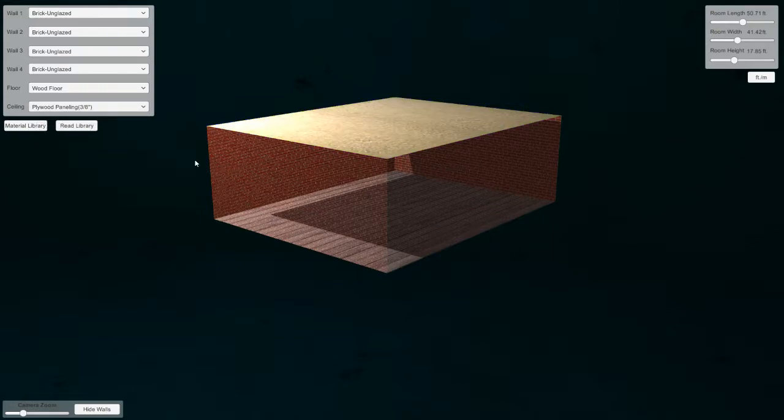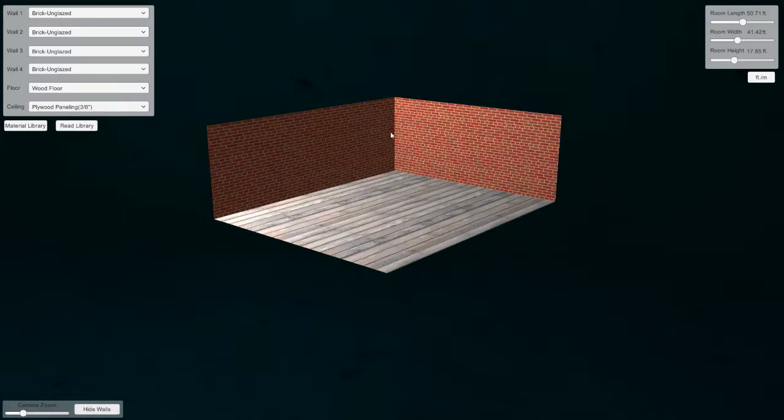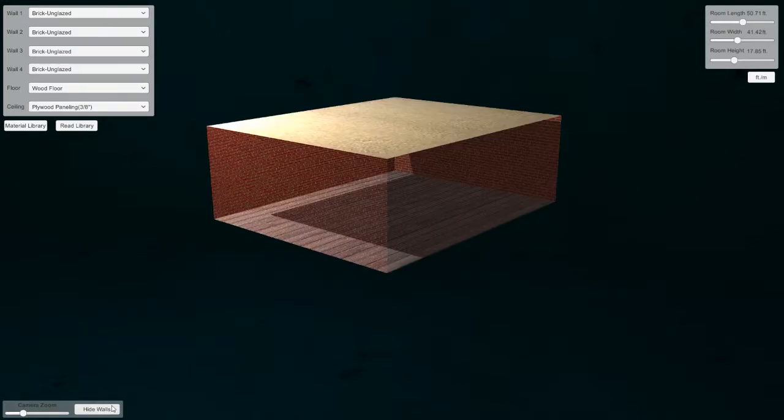So you can see the surface has changed. If you want to get an idea, if you don't remember, you can hide the walls, get a better view inside the room, and bring the walls back up. And so you can go into your material library. Now, this doesn't really tell you a lot about the acoustic properties.